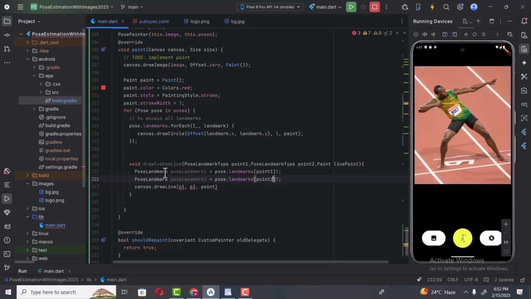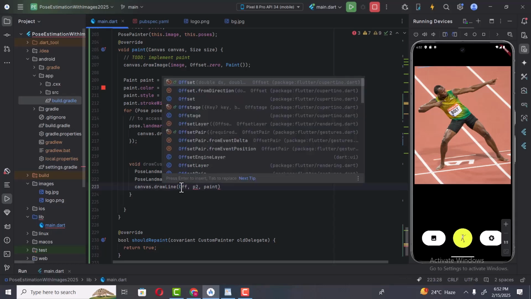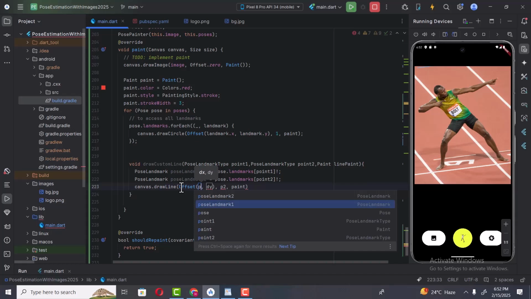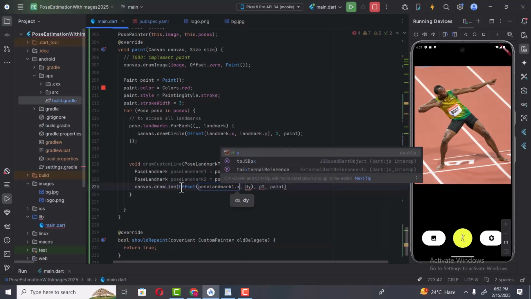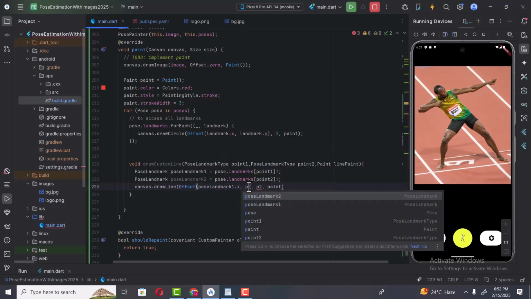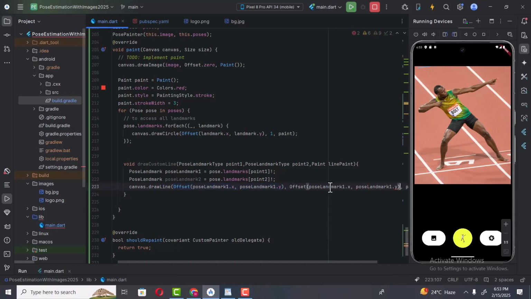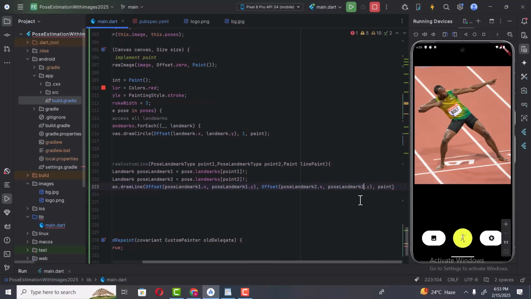So after getting both landmarks we can create Offset objects, so Offset, and here we are going to specify the x point for first landmark dot x, and then we are going to get the y point. After that we are going to create this Offset object for the second point as well, so simply paste it here and change it to landmark2. And after doing that, the third thing here is this paint object.